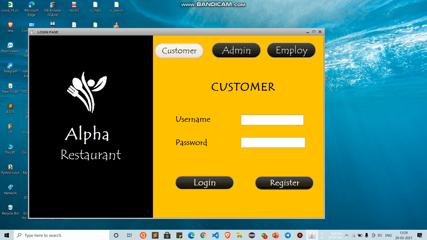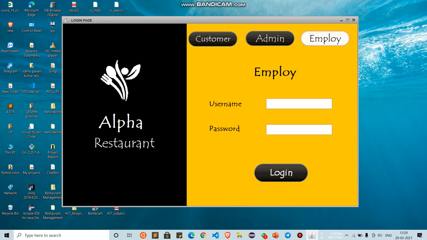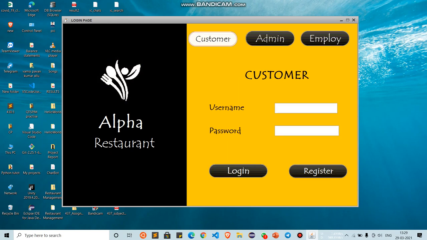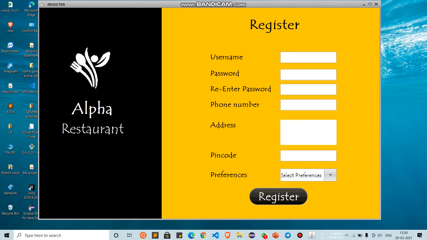So this is the main login page, which has three panels: customer panel, admin panel, and employee panel. First let us go to the customer login. Before that, let's register ourselves into the database. This is the register page where we can register ourselves.